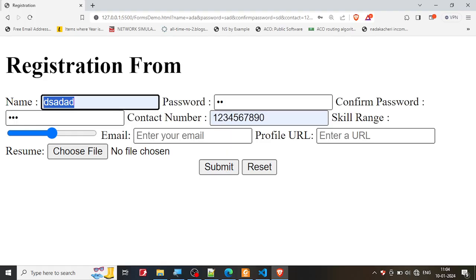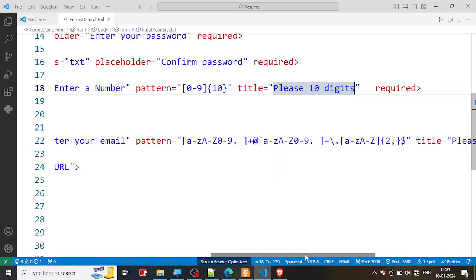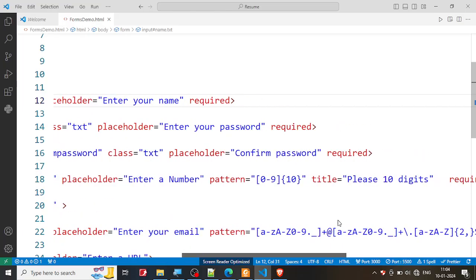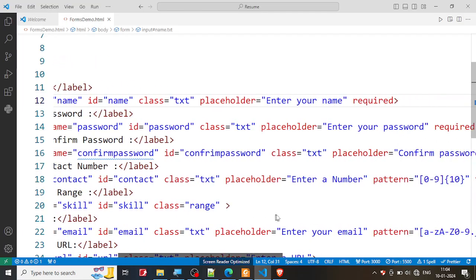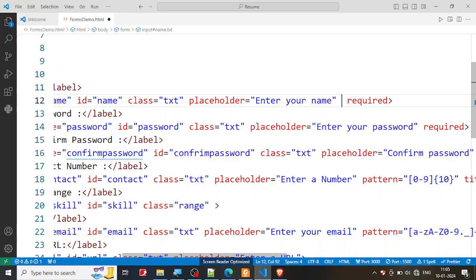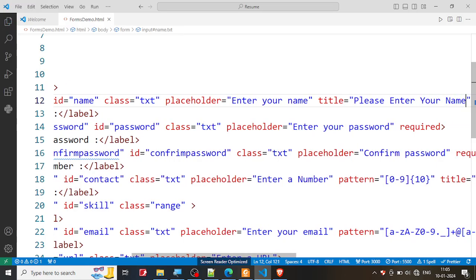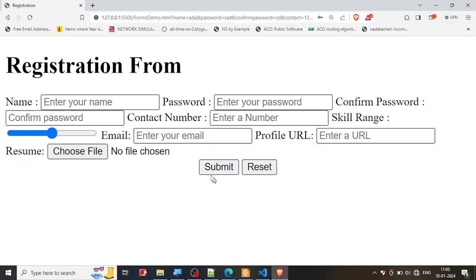Now can you do the same thing for the empty field here? Suppose you feel like, okay, I'm going to do it even for the name. Why can't I put the title for the name? So let's go here, and for the name before required, what if I put the title and then say please enter your name. Let me show that and see what the output is.